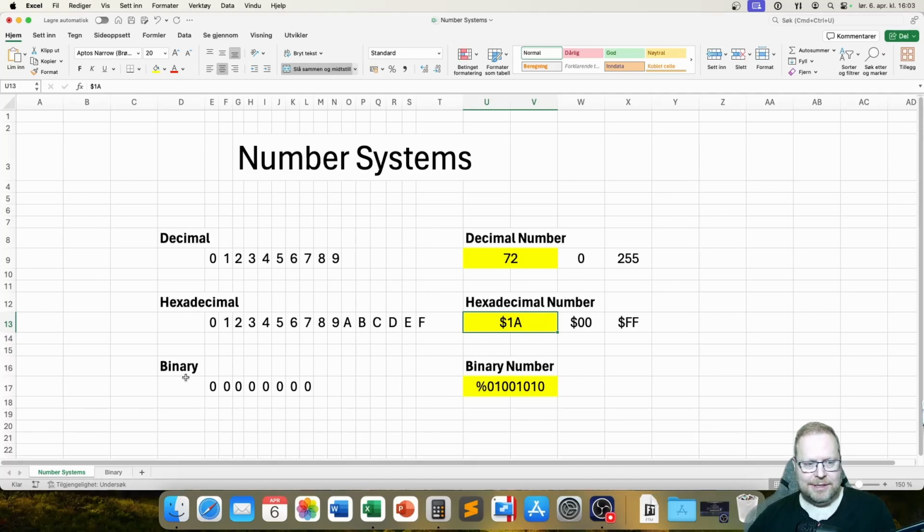Alright, let's look at the next one here, binary. Now the binary number, that's just ones and zeros. If you take a look at this number here, we say that it's a binary number when you have a % sign in front of it like this. So the difference, if you're looking at code: the decimal number does not have anything in front of it, the hexadecimal number has a $ sign, and the binary number has a % sign.